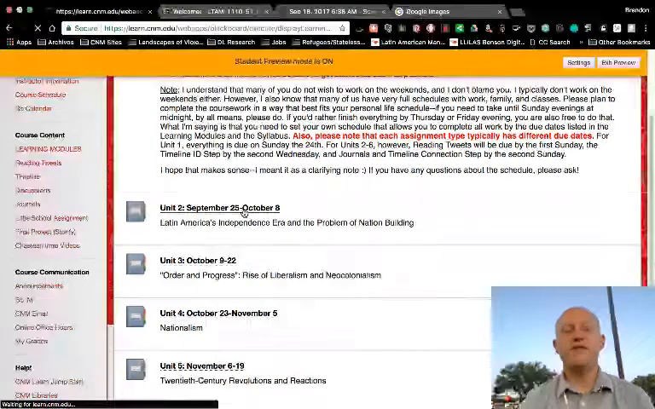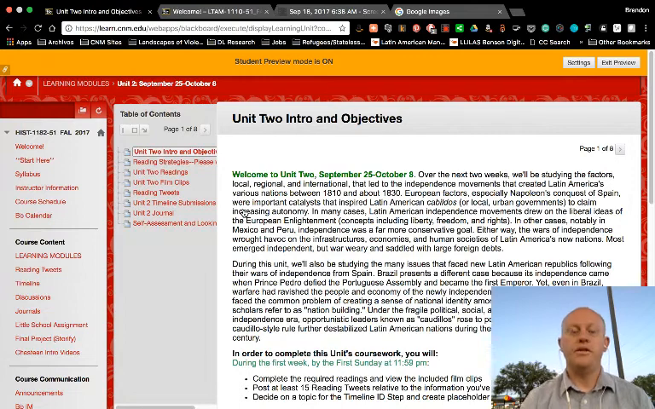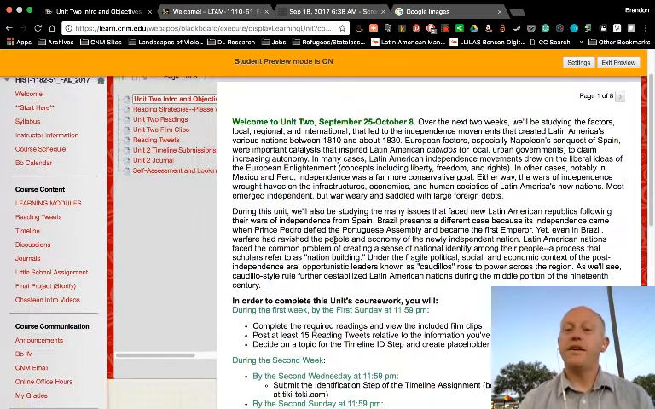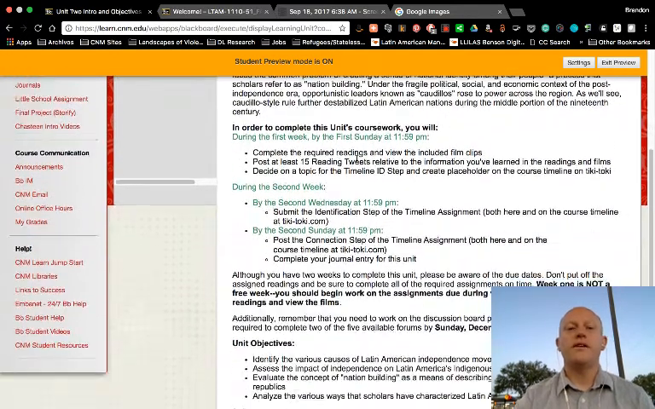So units 2 through 6 have kind of the same pattern in terms of assignments and when things are due and how these look. So I'm opening Unit 2 to show you that one. You'll always find an intro and objectives as the first thing that you come across when you open one of these unit learning modules. Each of these contains a summary of the content and the history that we'll be studying. And then as you scroll down, you'll see this section that says, in order to complete this unit's coursework, you will. This is where all of the assignments are laid out for you, as well as the due dates.